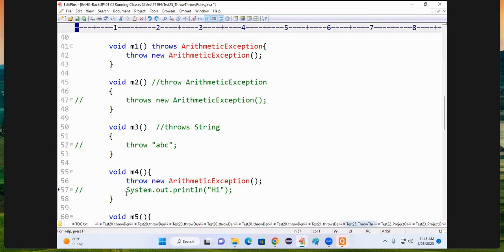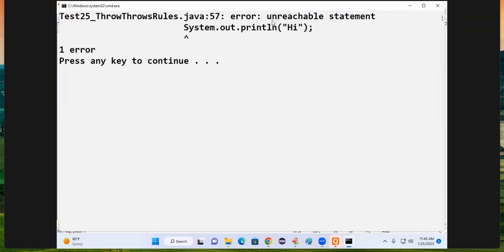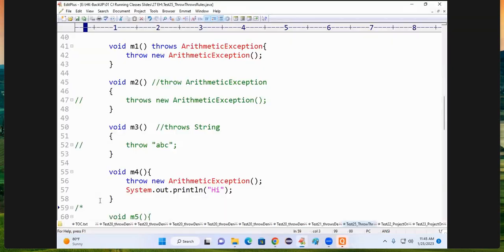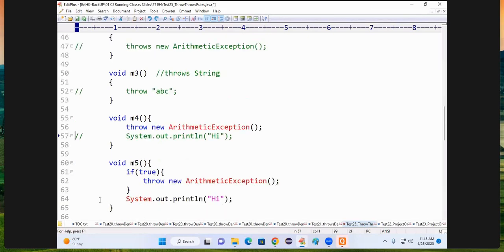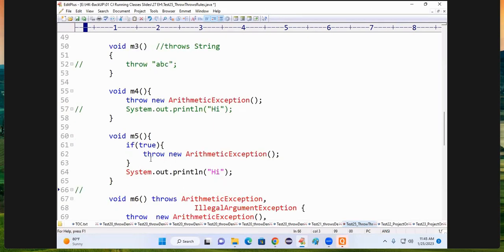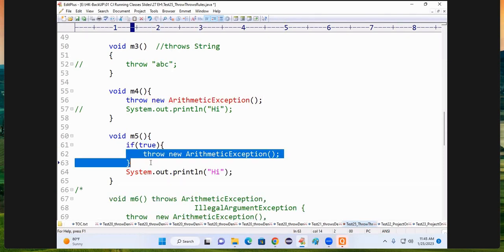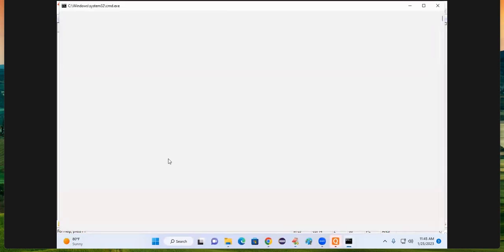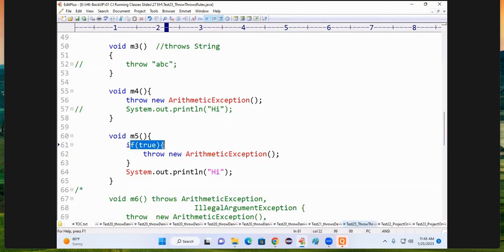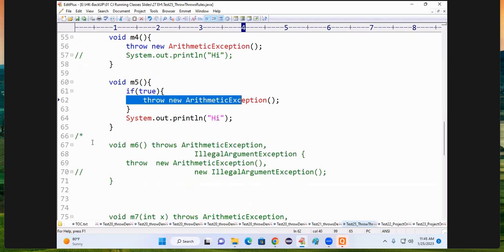Next, can I place some statement after a throw statement? No. The compiler throws an error, unreachable statement. Okay, throw is a transfer statement. You cannot place whatever you want. If you want to place some statements after the throw statement, first of all, the throw statement must be placed inside an if condition. Then is there any compile time error? No. Tell me, because the condition value is true, is this SOP line executed? No. Only the throw statement's exception occurs and program execution is terminated.